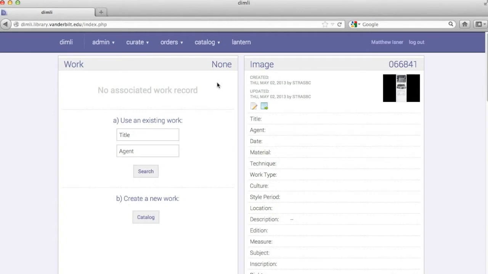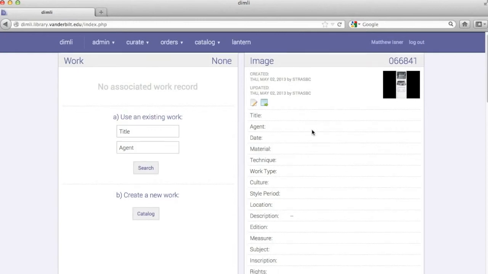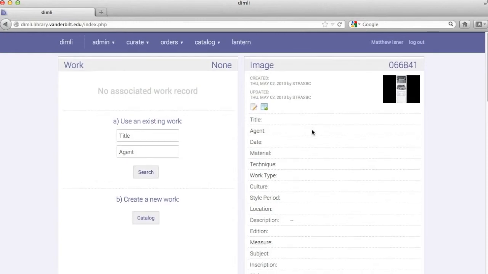And you only need to catalog that very general information about the work once, and then that information can be used for all the subsequent image views that we have come through the Visual Resource Center, and they can all be related to a single work record. So in this case, since it hasn't been cataloged yet, it's not associated with a work record. We can rectify that situation.